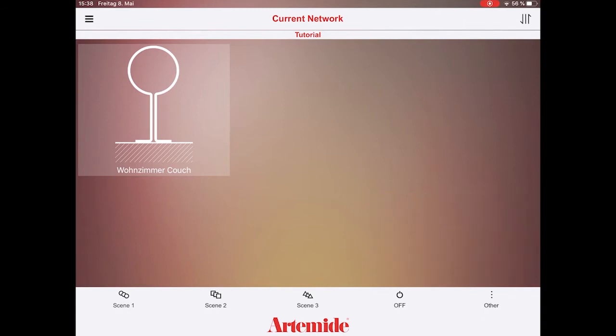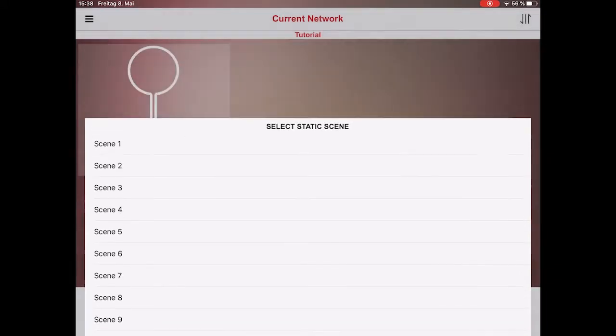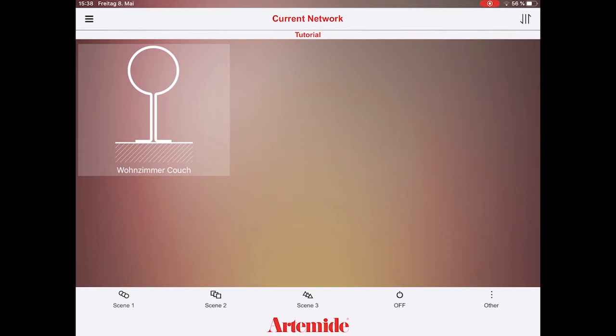The Other button lets you select an alternative scene. We will get to that later, so close the pop-up window again by tapping the red Close button. Next, we will look at how to control a single light. To do so, tap the symbol of the desired light and the light control opens.